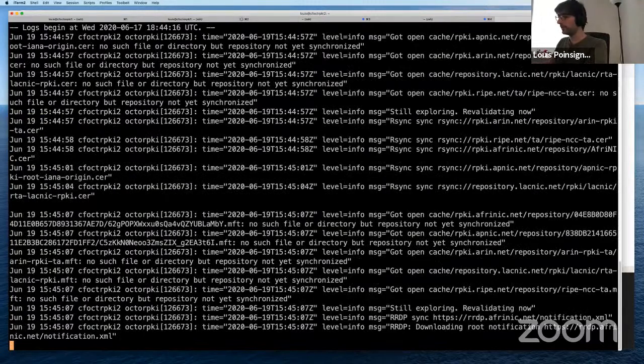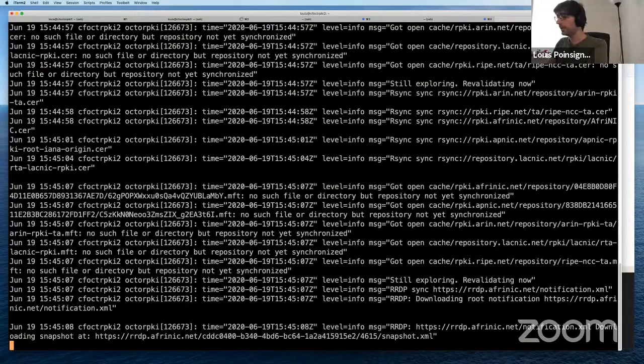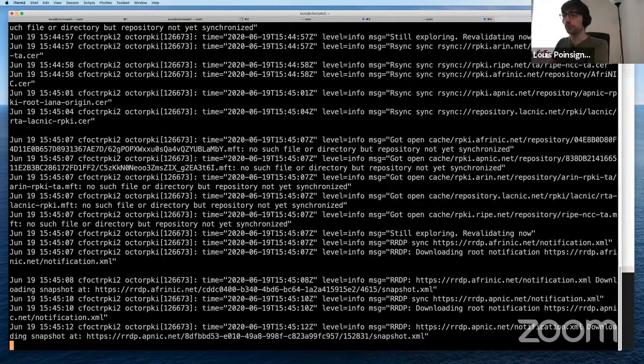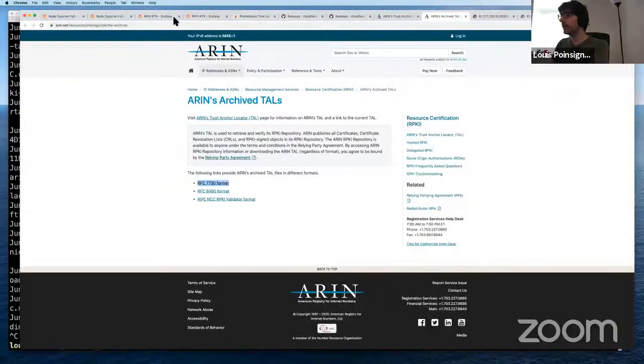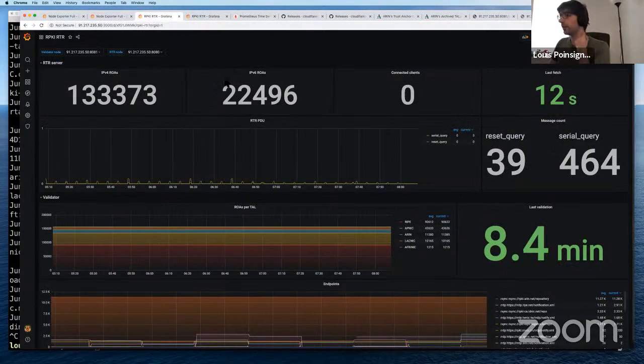We can see it's already synchronizing. It's fetching the rsync and the RRDP repositories. Both these tools provide Prometheus endpoints, so you can visualize the state of the validation. An example, with the other version running, you can see how many ROAs you have on the RTR part, how many connected clients, and when, and for the validator part, when was the last validation, how many ROAs per registry.